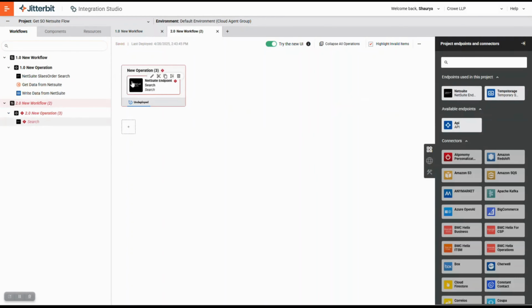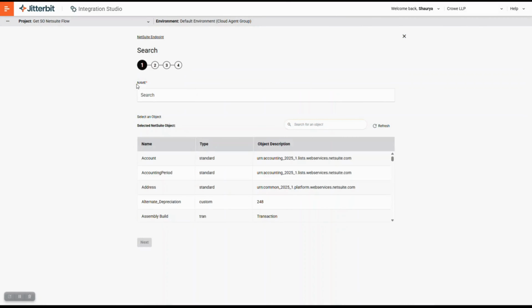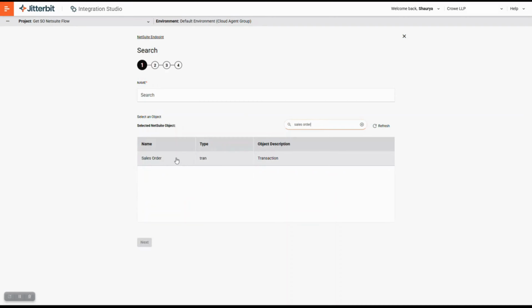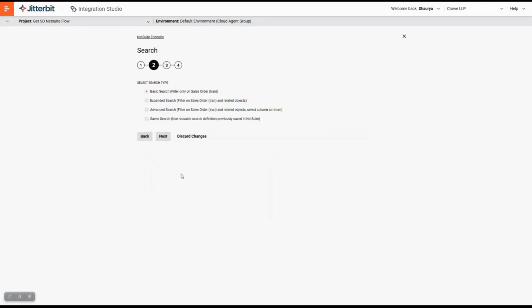Once we take the search object, we can double click on it to customize it as we like. In this particular case, we need to look for sales order in our NetSuite account. So we can simply type sales order here and select this transaction type from the list. Then after clicking on next, we have a search type window appear before us. We will be selecting basic search. Then we'll click on next.